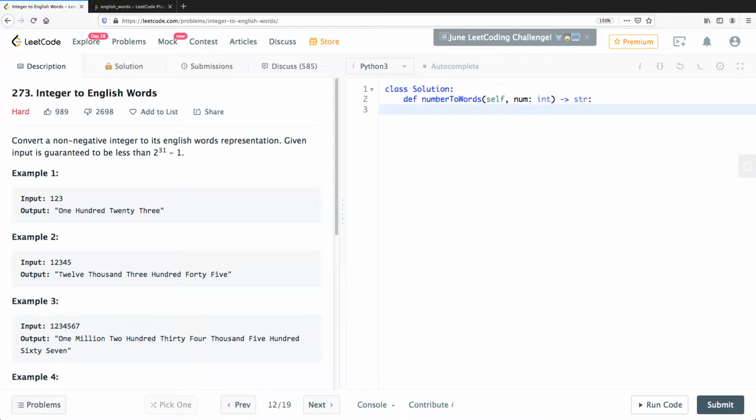The given input is guaranteed to be less than 2 raised to the power 31 minus 1. That tells us that we will not be given negative numbers, only numbers starting from 0, and no positive numbers that cannot be represented in a signed 32-bit integer. That's good news, because we do not have to worry about anything more than the order of billions. Now let's look at the examples.